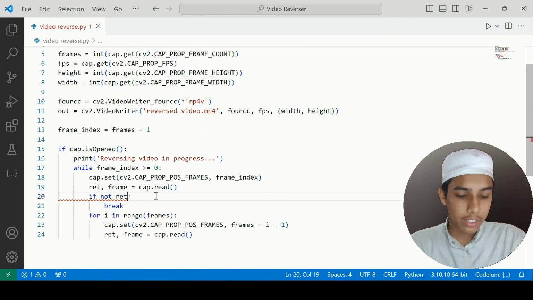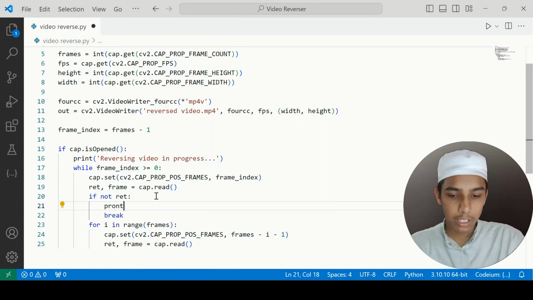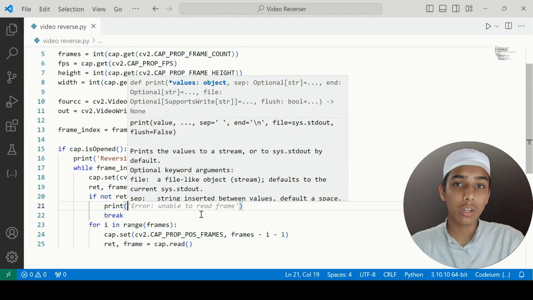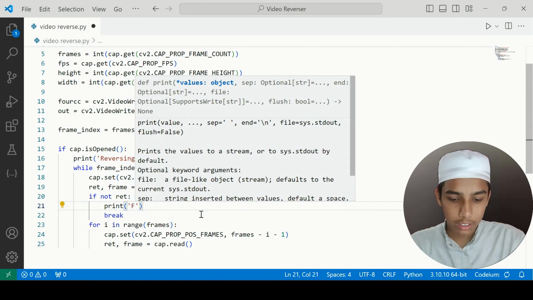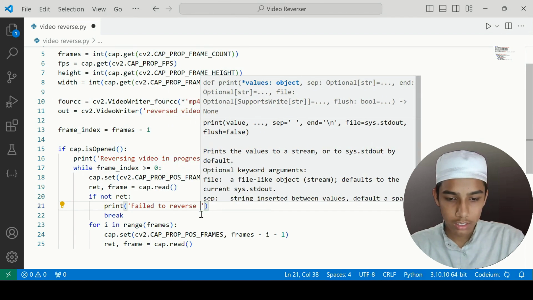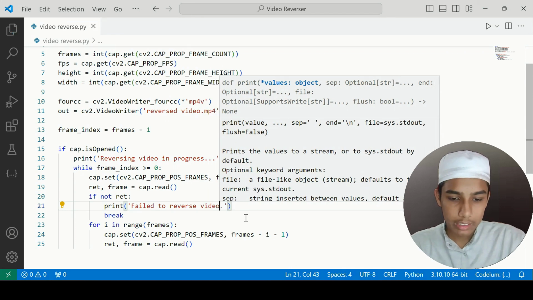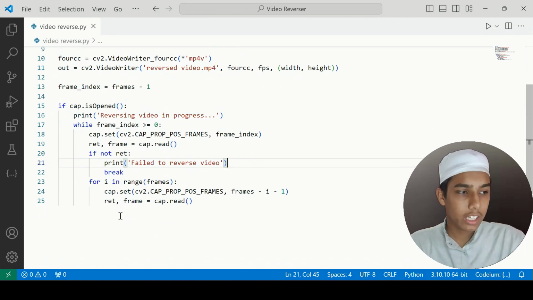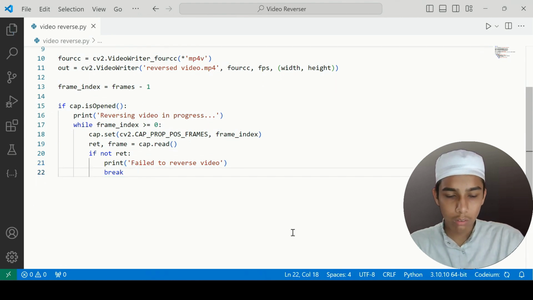We are saying if not ret, if it didn't reverse the video, at that time we should get something like a print: unable to read the frame or fail to reverse the video. So I'm going to give "fail to reverse video", something like this. After that we are going to break it. If it did break, if it's not working, now we don't need this for loop, so I'm going to remove it.